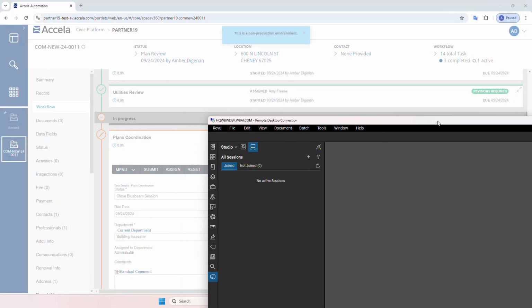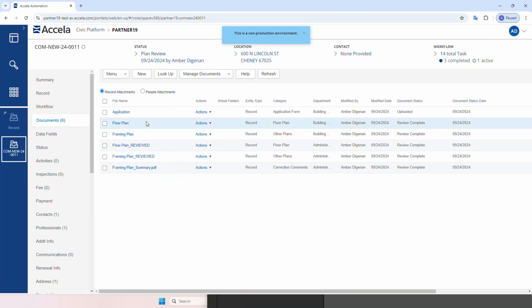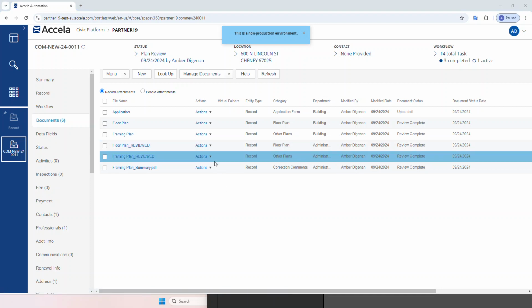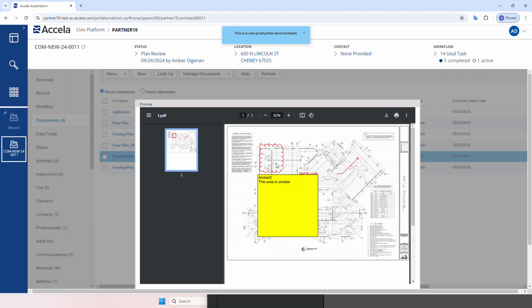Once that's closed, when I go back to the documents, you can see that it preserves the original documents that were uploaded, but then any reviewed documents, it's going to go ahead and make a flattened version of the uploaded files and append that with reviewed, or you can customize whatever that term is in your settings. So here you can see it not only returned my document, but it flattened my comments.